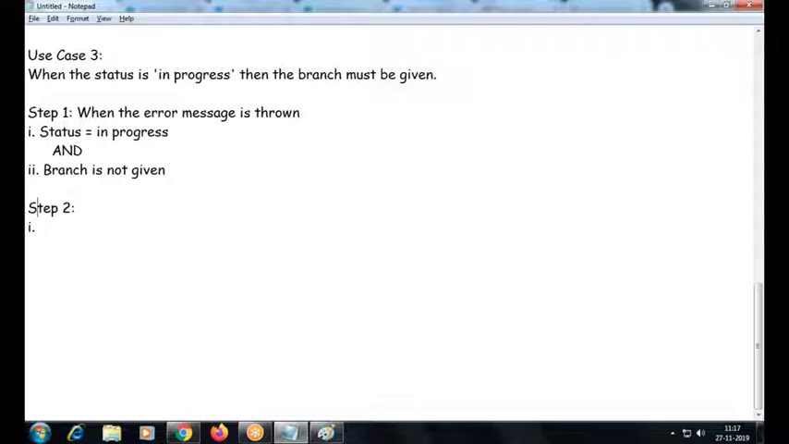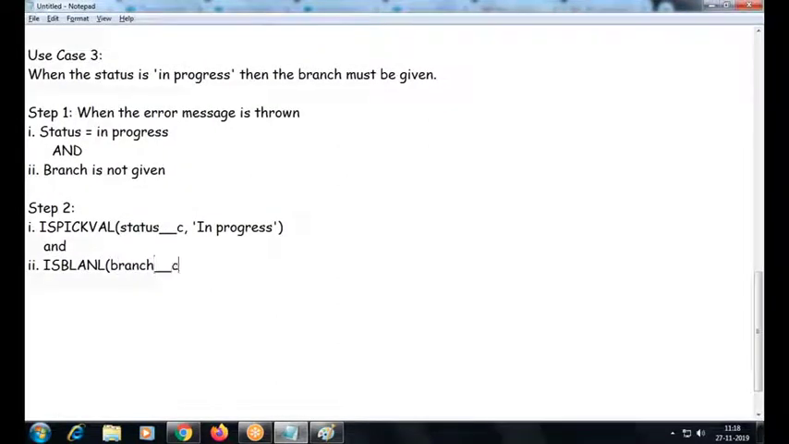Step two. You remember how you verified the pick list field? Is pick well, right? Yeah. So I'm going to use is pick well here. What is the field here? Status. What is the literal we are going to check? In progress. And how will you check the branch is blank? Is blank. So what is the field? Branch, double underscore c.